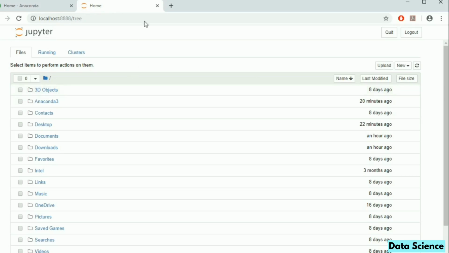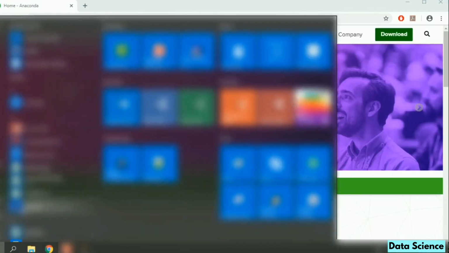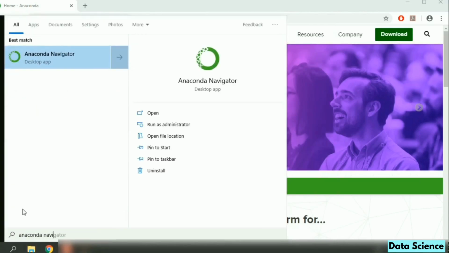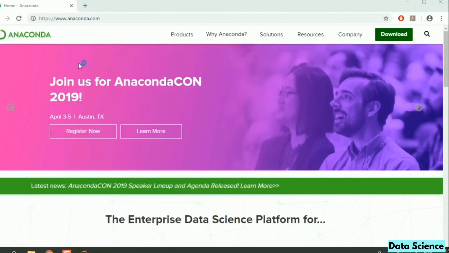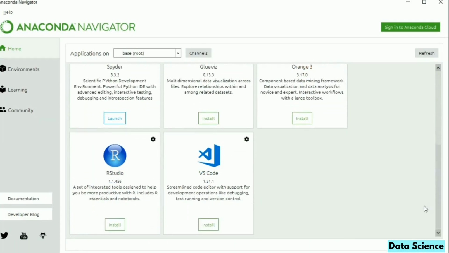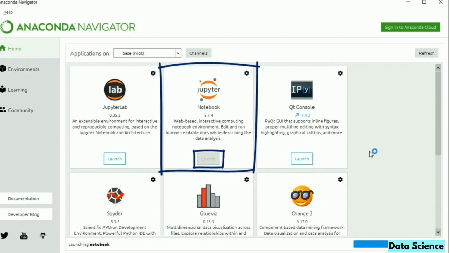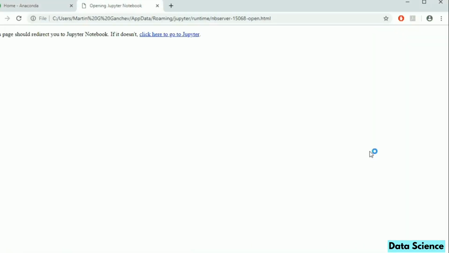Bear in mind that there's an alternative for starting Jupyter. You can open the Anaconda Navigator app, which will lead you to all software tools that come with the Anaconda distribution. We are focused on Jupyter only, so if I click on the relevant Launch button, I will once again open a new tab in my web browser.